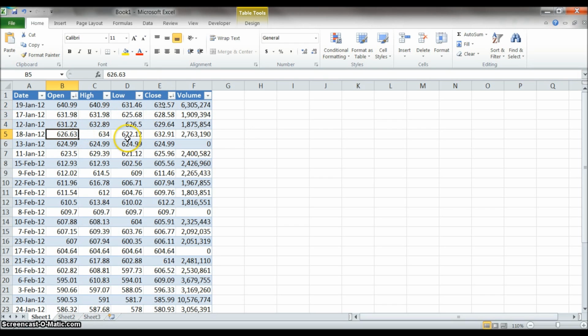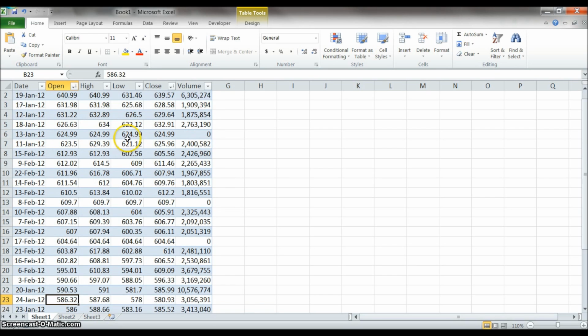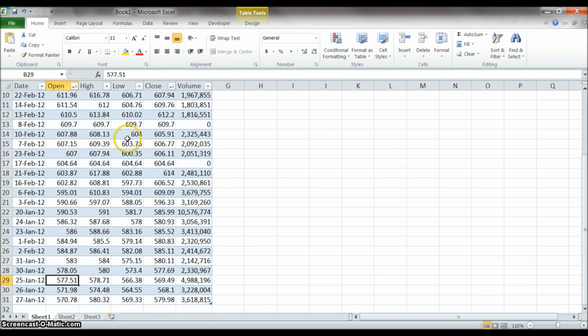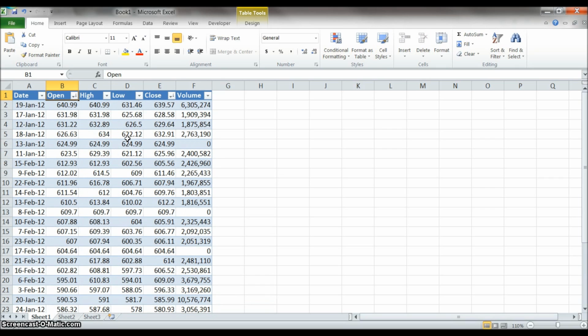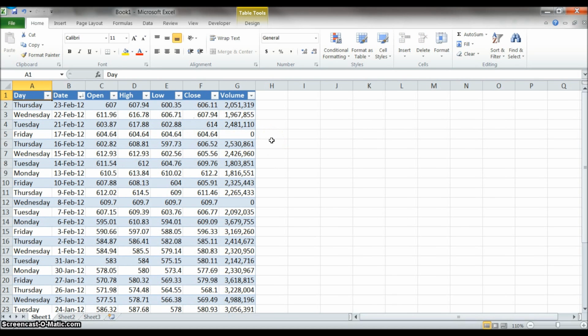So let's see if I can find two that are the exact same. Probably not going to be able to, so no. My data doesn't have any duplicate values for the opening value. But if there were two that had the same opening value, the closing values would be in descending order as well.